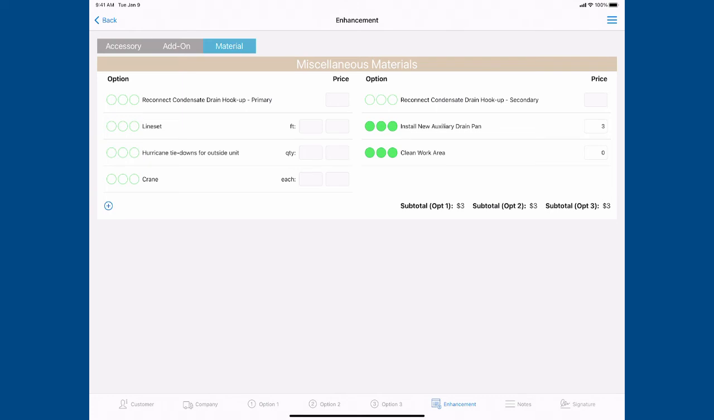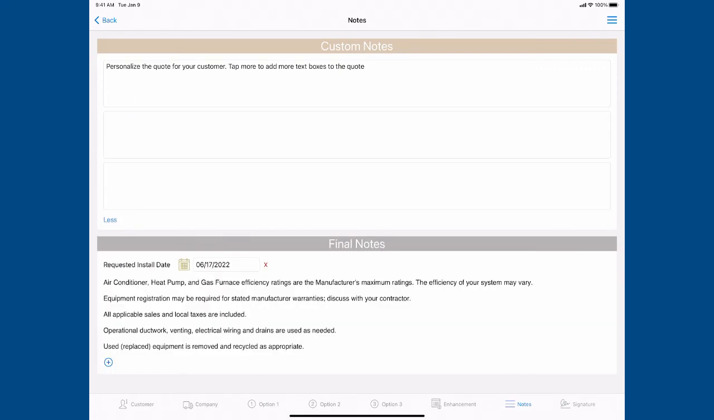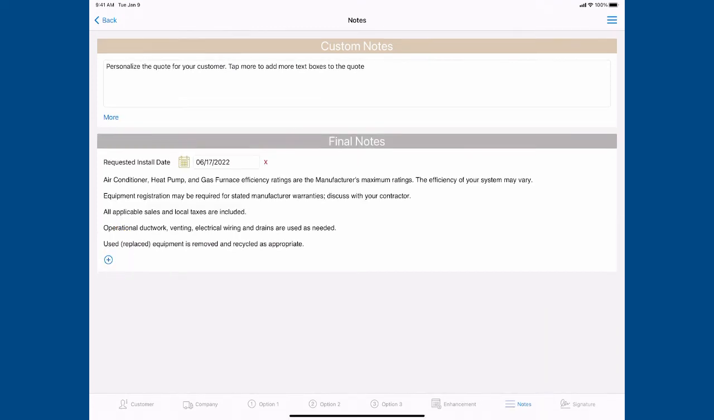You'll notice that the Summary tab is no longer here. The Equipment Summary has been moved to the Signature tab. We do have an all-new Notes tab. This gives you the ability to add additional notes, and it simplifies the Signature tab view as well. Tapping on the more or less allows you to add additional text boxes. Final Notes have moved from the Signature tab to the Notes tab.